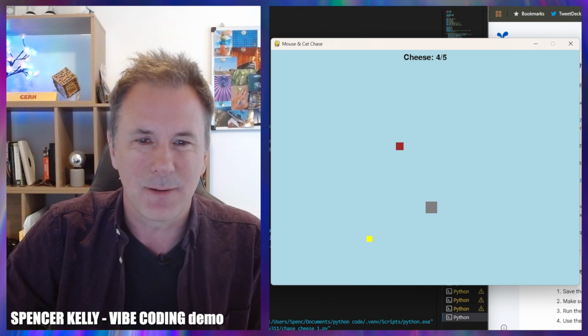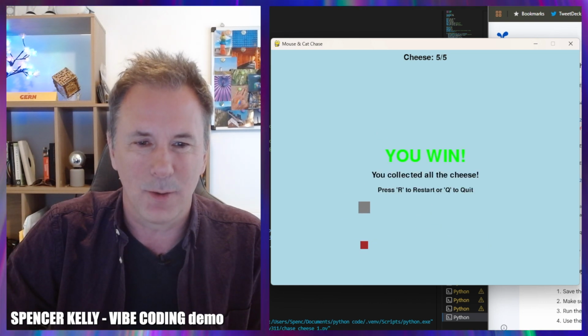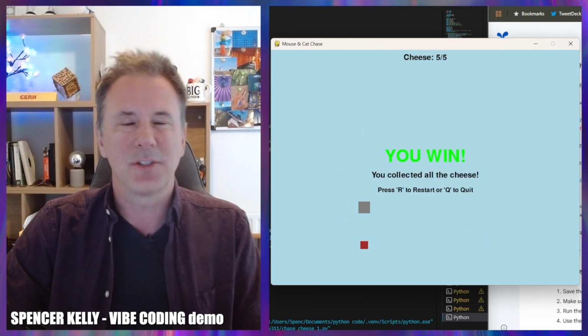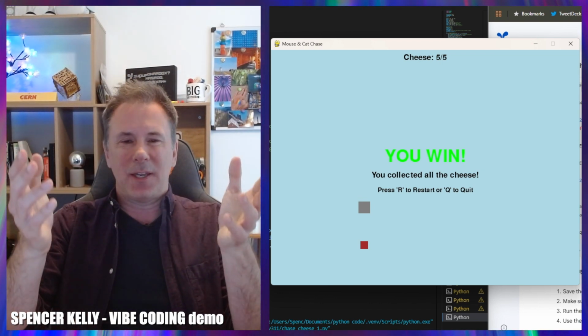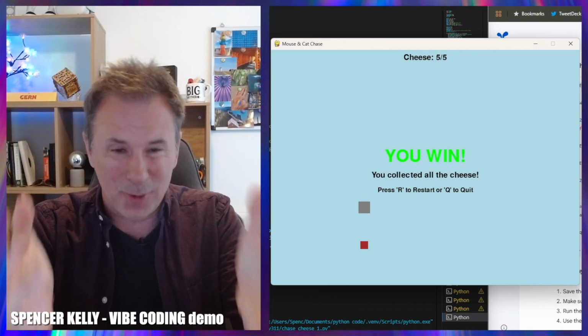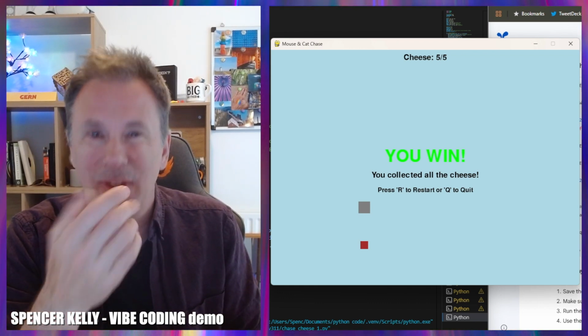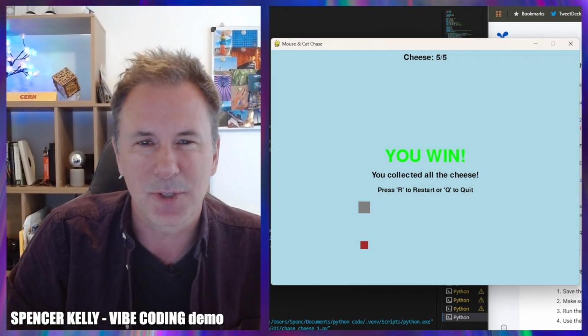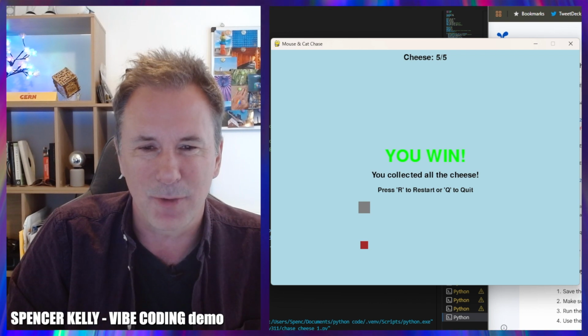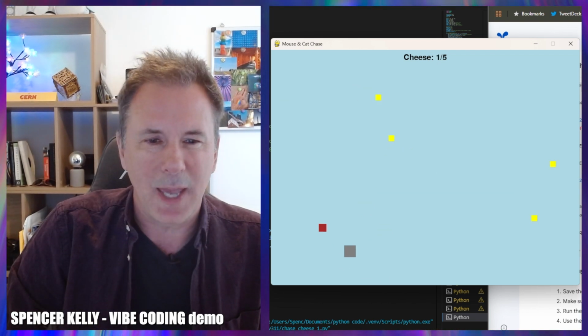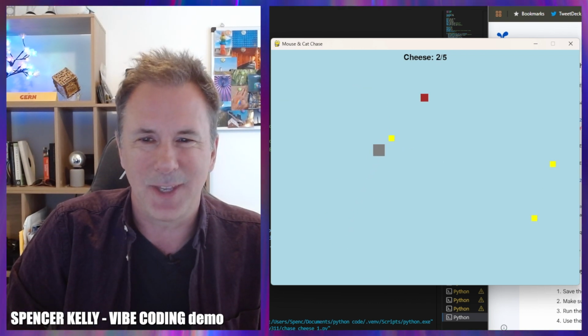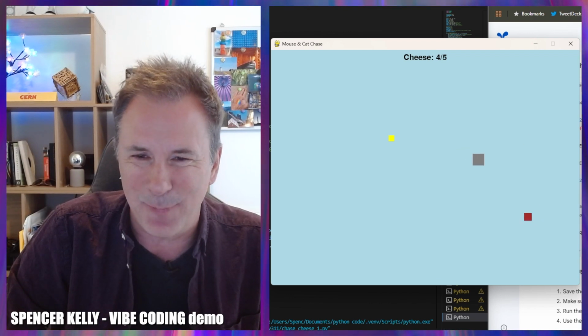It's given me control over a red square, which is the mouse. The cat is bigger and grey. It moves slower, so that's fair. It has a count at the top of the screen telling me how many cheeses out of 5 I've caught. But already we have a game which, you know, is fairly playable.